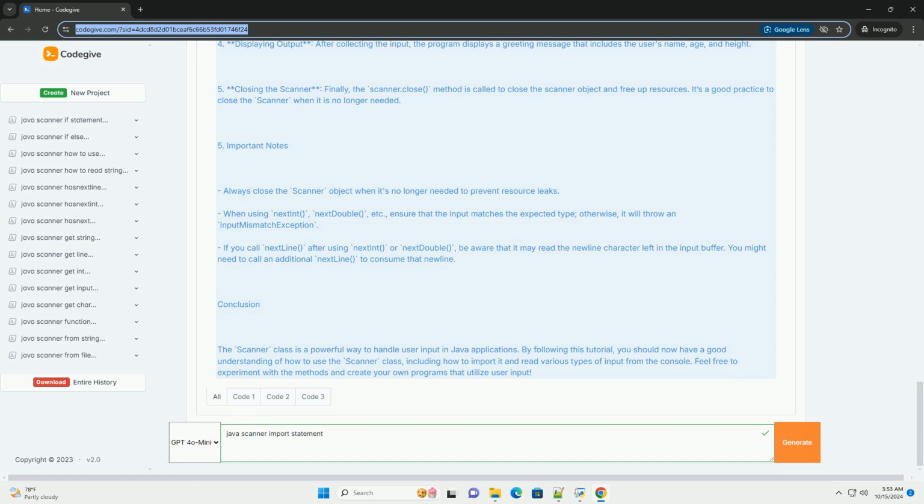Number 3. Example code. Here's a simple Java program that demonstrates how to use the Scanner class to read user input from the console. Number 4. Explanation of the example code. 1. Import statement. The program starts with the import statement to include the Scanner class. 2. Creating a Scanner object. A Scanner object named scanner is created, which takes System.in as an argument. This allows the program to read input from the console.